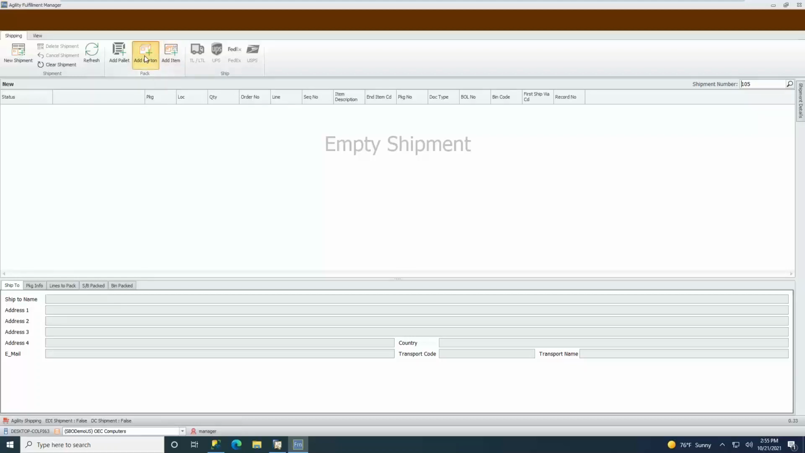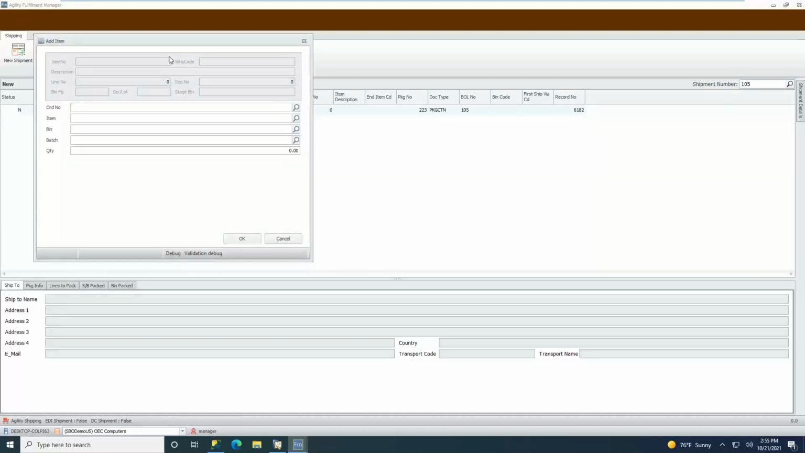So I'm going to add a carton. This is a standard carton that could be set up within Wisys. If you have standard carton sizes, if you have unique carton sizes to your company, they can be added within Wisys settings to create carton sizes for your products. I'm going to add a carton, and I'm going to add an item to that carton. And I know I'm going to use order 1243.